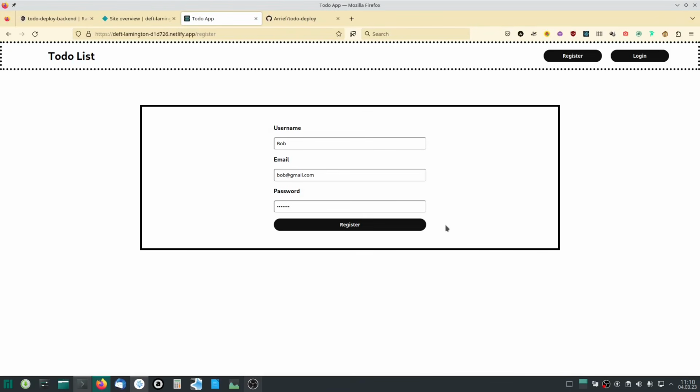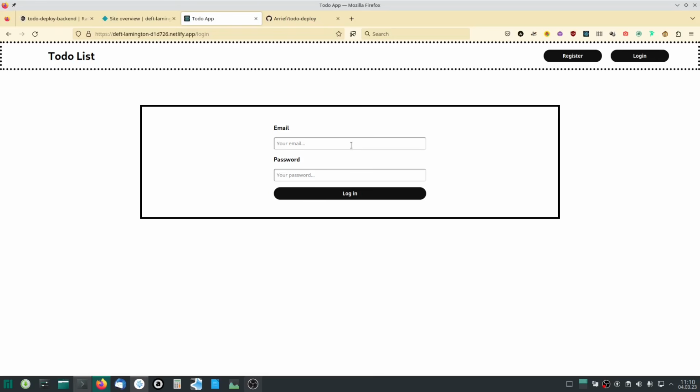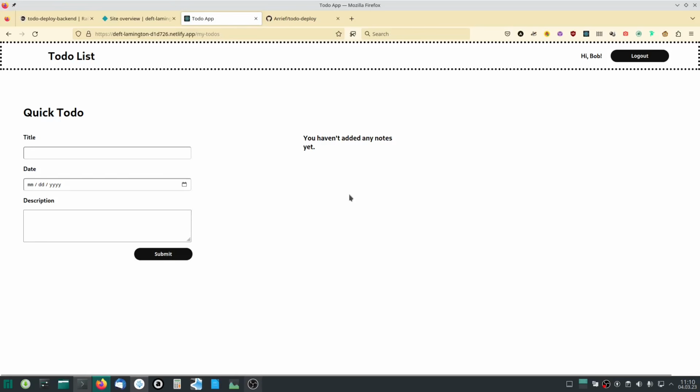So a new user called Bob wants to register. Let's give him a go. And it worked, no error message, so let's log him in. He's bob@gmail.com. And let's log in. And here we are, it already worked. But to be really sure, let's add a to-do to Bob's account. So let's say Bob wants to take a walk today. And yes, this is just a test. Let's submit that.